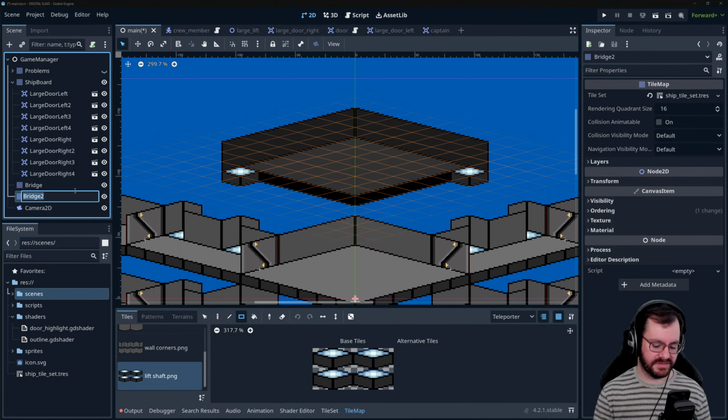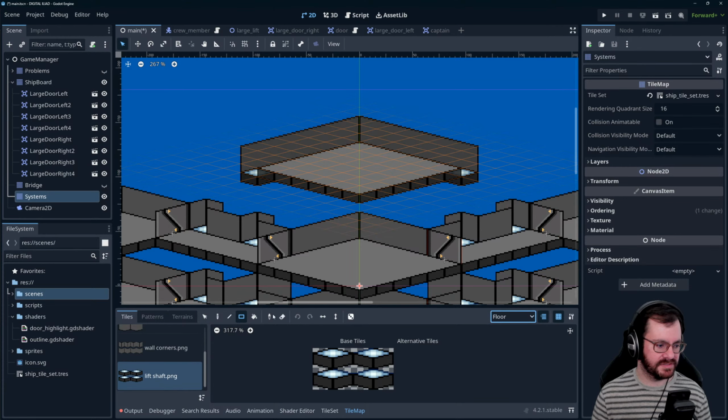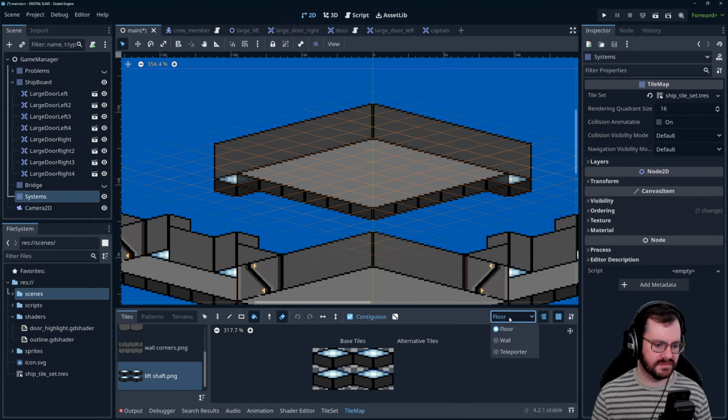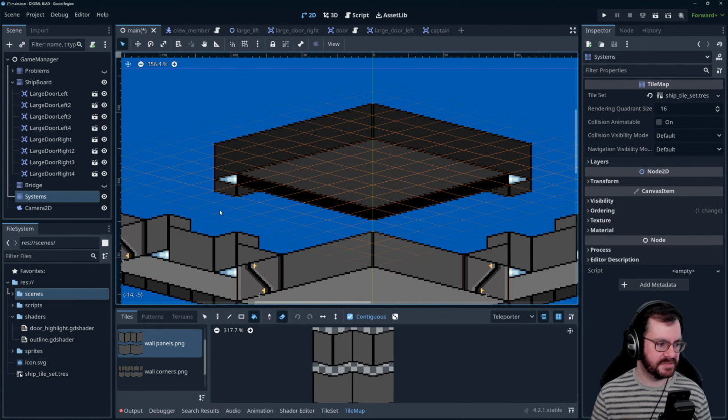Just duplicate this, rename it systems. Just the name of one of our floors here. Hide this. Hide this. Okay, so I need to just erase what I already had here. Or I could start with it actually. Get rid of this. Turn off the paint bucket tool. I never intend to use the paint bucket tool, and yet I'm constantly clicking on it. Keep thinking it's like the eraser or something.